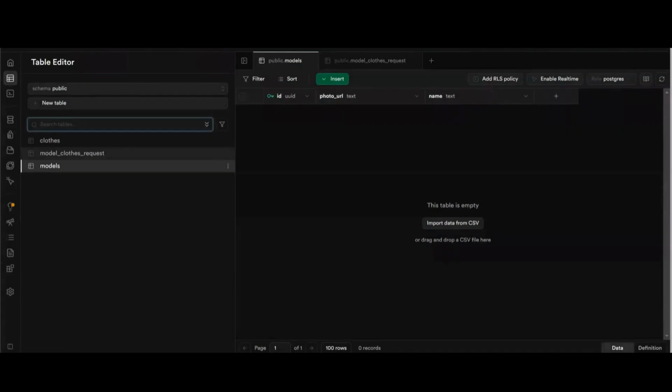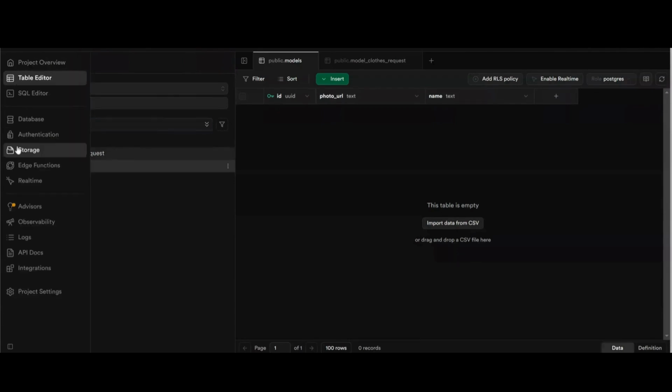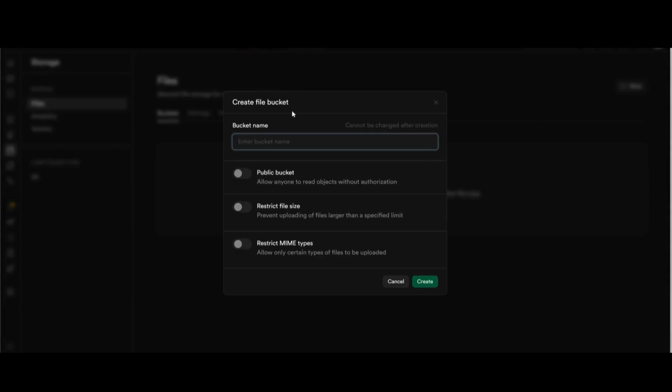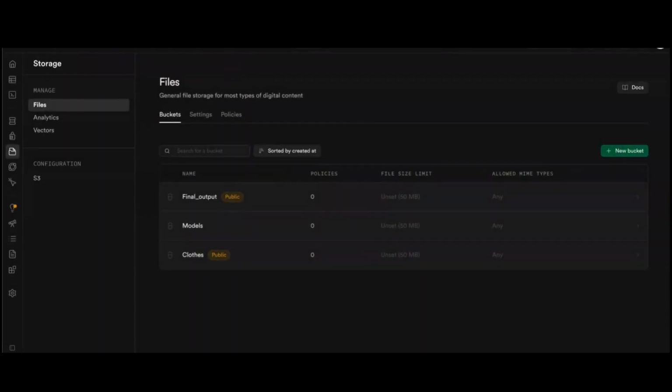Now that we have done creating our tables, the next session is setting up the storage part. So this is actually where the images will be stored when you submit your model's image, the clothes image, and where final generated image will be stored. So all you have to do is, first of all, create a bucket for each of the images. I have finished creating all the 3 buckets.